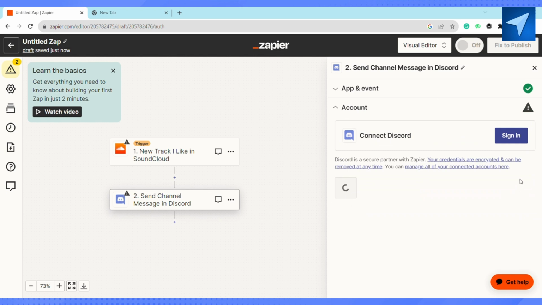And after that, once you successfully connect your SoundCloud account and your Discord account to Zapier, just go ahead and click on Confirm, and there your SoundCloud account will be connected to your Discord. So this is how you will be able to connect your SoundCloud account to your Discord account. So that is it for this video.